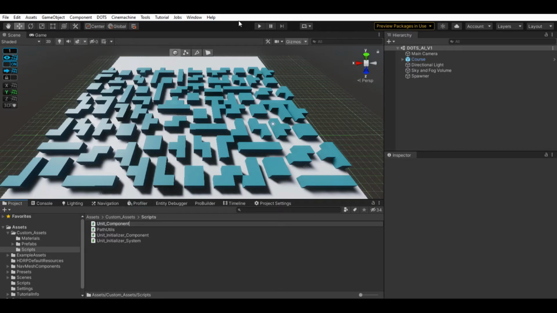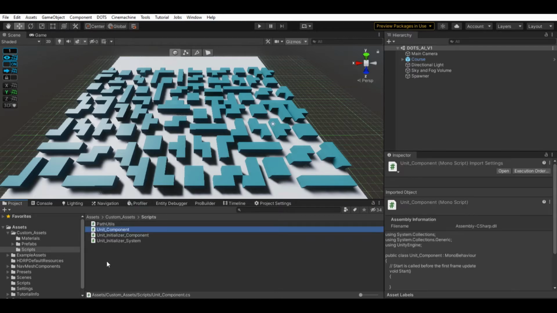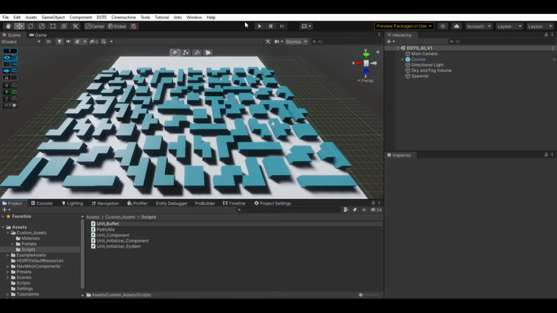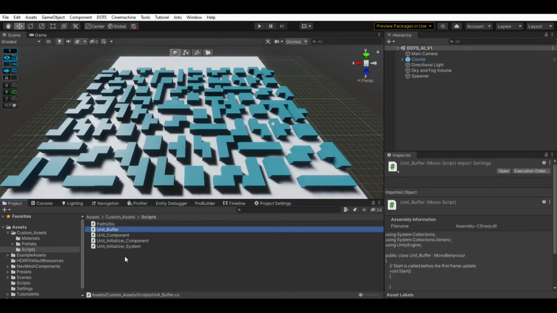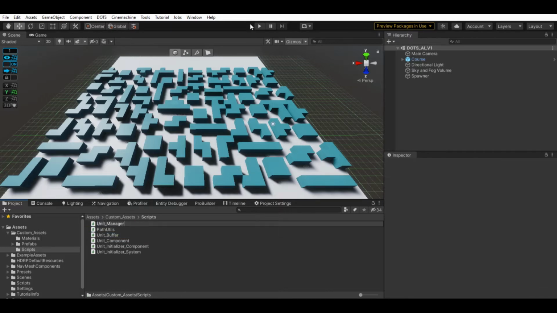Before we proceed any further, let's create all the scripts we need. Unit buffer and unit component will be attached to every spawned entity, whereas the unit system will contain logic to find paths and move entities along a path. Finally, we need the unit manager to set some pathfinding parameters in the editor.